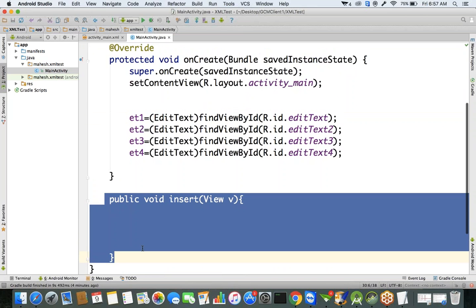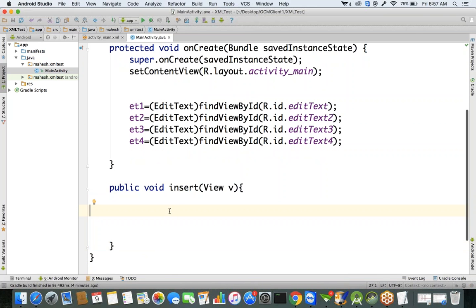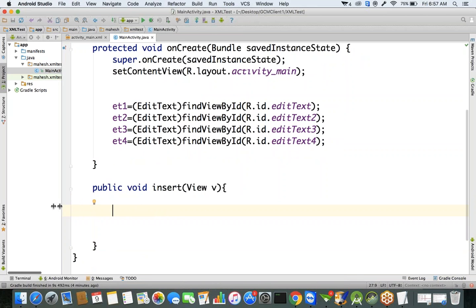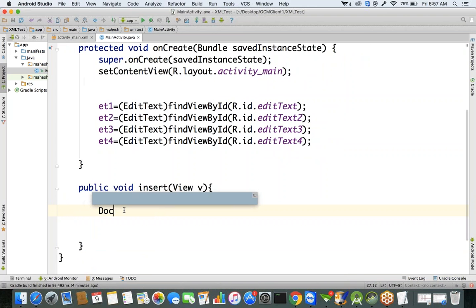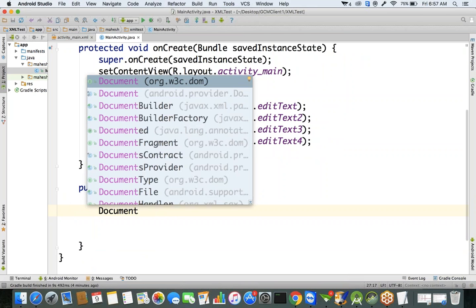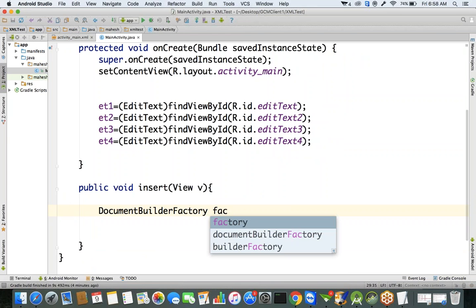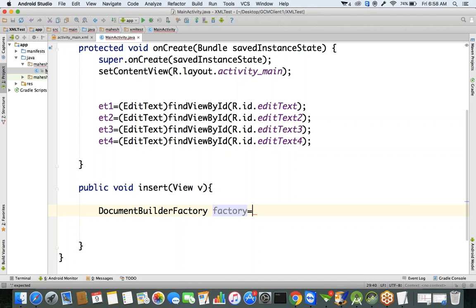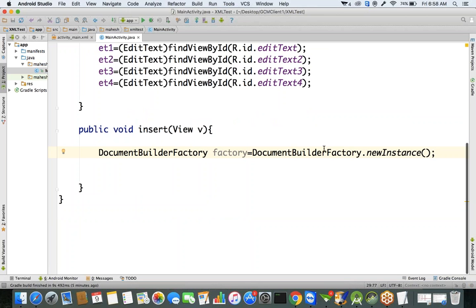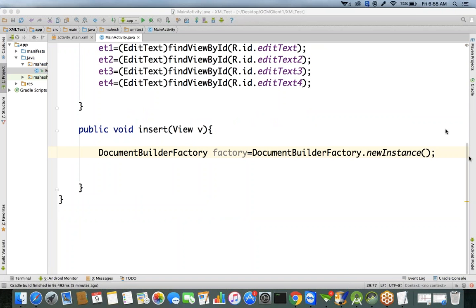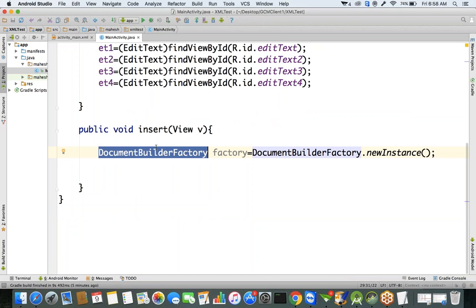Whenever the user selects the insert button, I want to write the data into an XML file. If you want to write the data into an XML file, first we have to use the DOM parser. To get the DOM parser object, first we have to create the object for DocumentBuilderFactory. DocumentBuilderFactory.newInstance is the method to get the object for DocumentBuilderFactory.